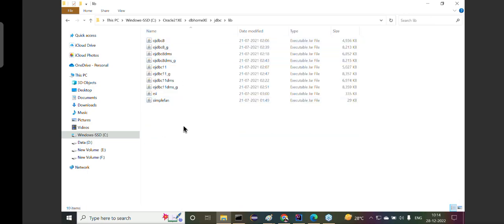Inside the JDBC lib, the ojdbc11.jar file exists. This jar file contains our driver class. The Oracle driver is available. Inside this, ojdbc11.jar or ojdbc8.jar. The ojdbc8.jar file is for Java 8 and above versions. The ojdbc11.jar file is for Java 11 and above versions.